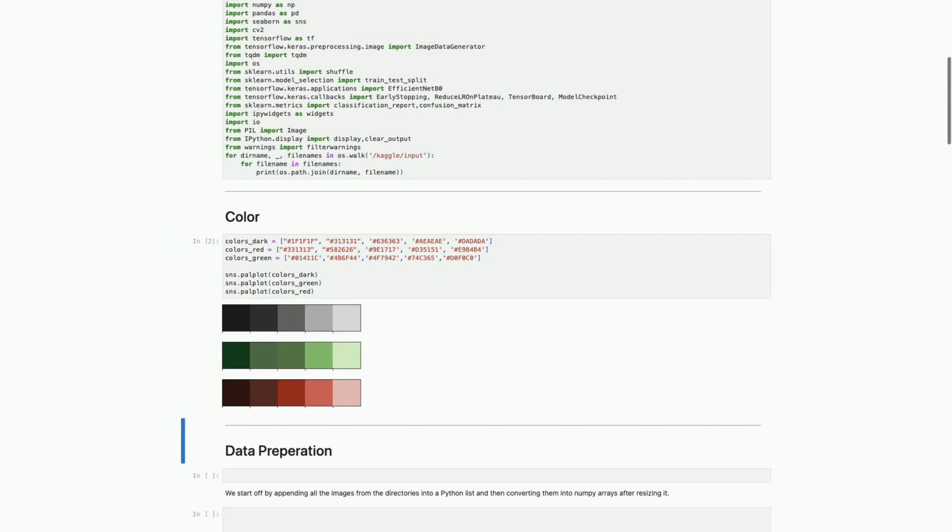Now, let's move on to the next cell, which is a markdown cell titled Data Preparation. This cell is where we will start preparing our data for image classification. In this section, we will be importing the necessary libraries and loading our dataset. We will also be performing some data cleaning and preprocessing to ensure that our data is ready for analysis. Stay tuned for the next cell where we will dive deeper into the data preparation process.